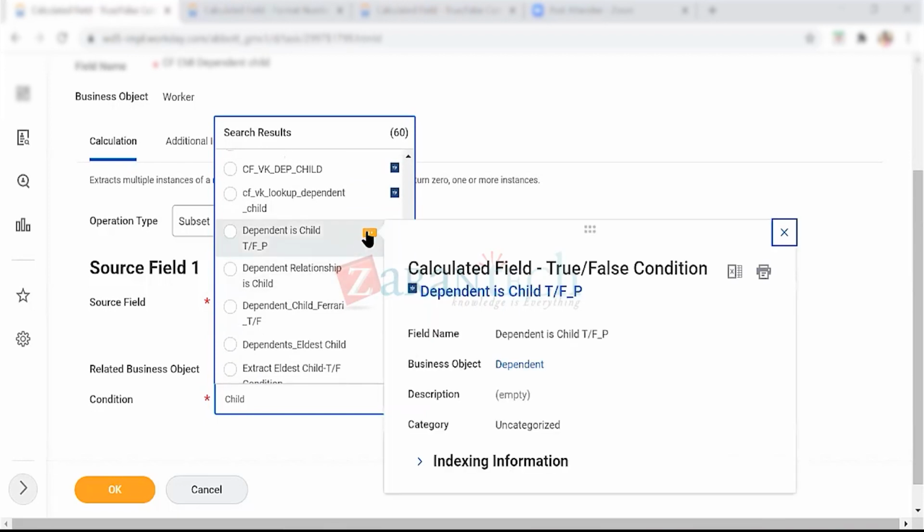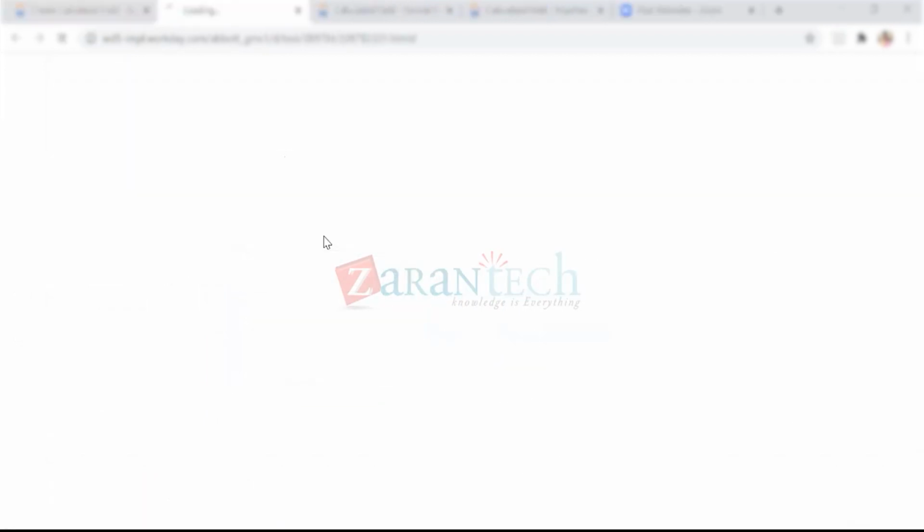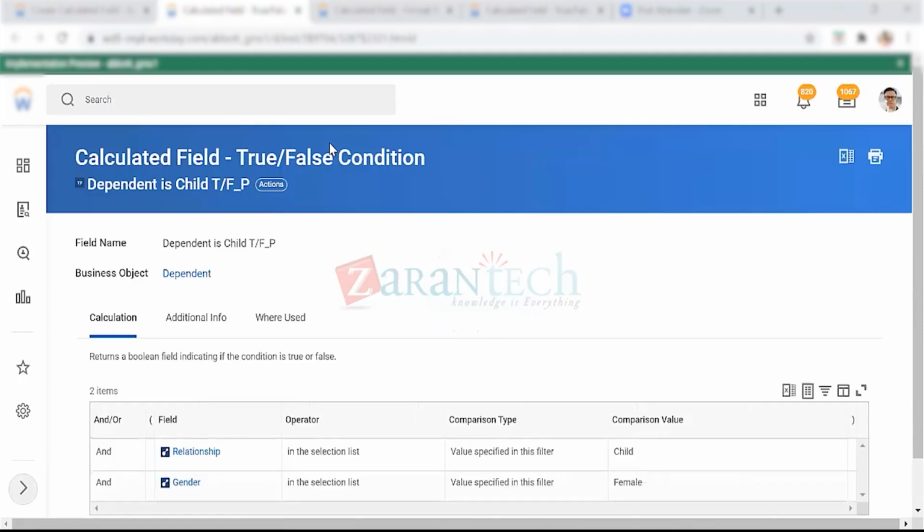I think this could be relationship is child of cat fields. So it will consider only one field. From the one field, whatever instance is getting satisfied, it will display it. In this, they are checking only the female relationship child. Relationship is child and the gender of the dependent should be female. Female child, they are taking it up.